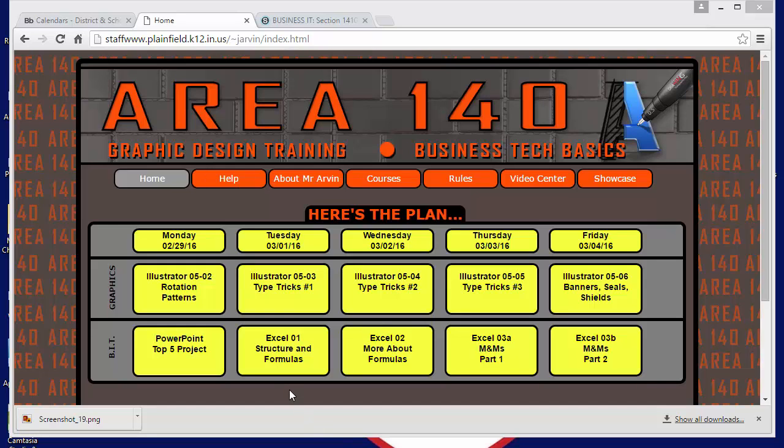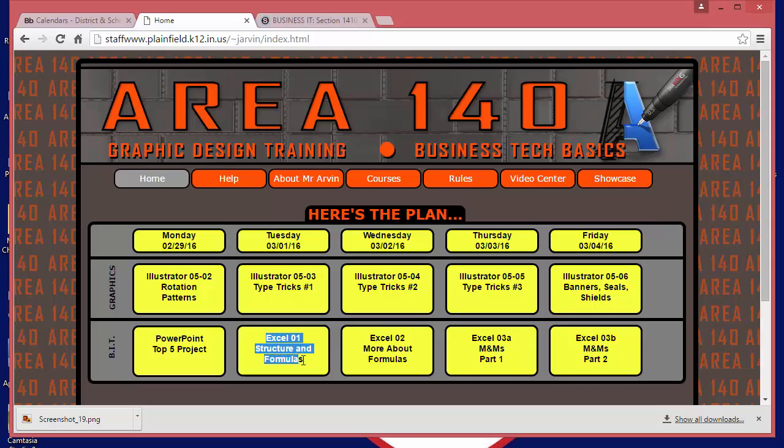Today is our first lesson with Excel, and we're just going to get started with the basic structure of a spreadsheet in Excel, and we'll create a spreadsheet where we write some very simple formulas. On the calendar, it's right here. It's Excel number 1, Structure and Formulas.